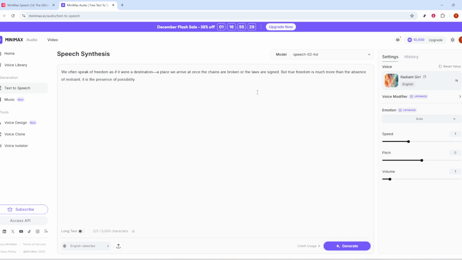Next, move your cursor over the emotion control. You'll notice it's set to auto by default. Auto is a smart setting that adapts the delivery to match the general tone of your text, which is great for most projects and a solid option if you're just getting started.